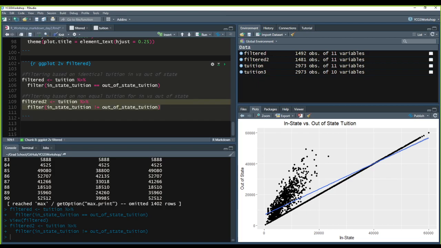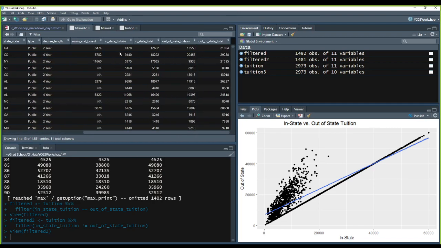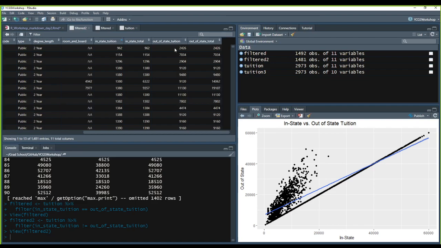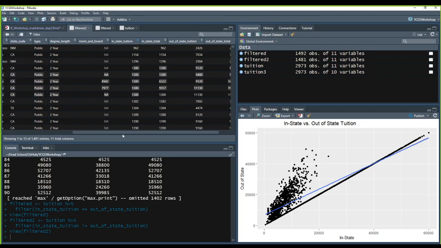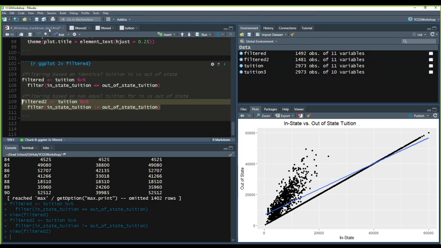So now we have our data set. We can take a quick look at it by clicking on filtered 2, or if you just ran filtered, that's okay too. You can just view it again. And if we look here at in-state, out-of-state, we do see that there are discrepancies. Looks like there's quite a few where 1,380 was a good number. Oh, all in California. Okay. Now we identified a way to filter the data set and get it to where we want it. And now we need to visualize it.